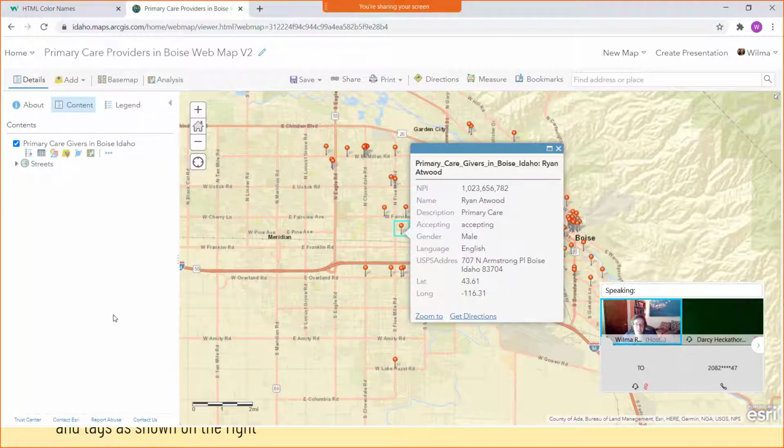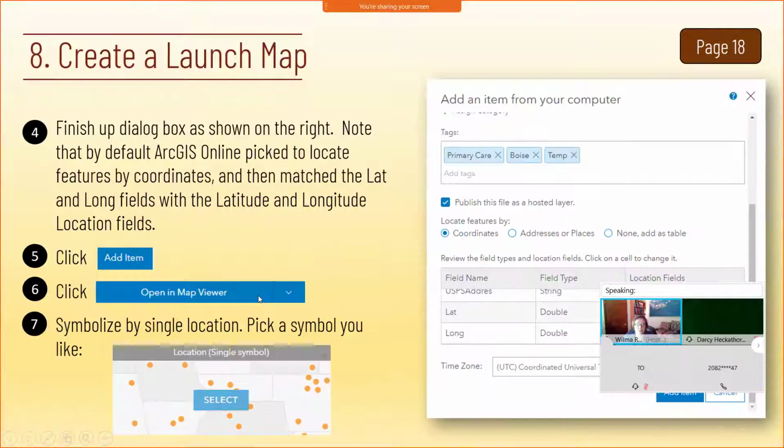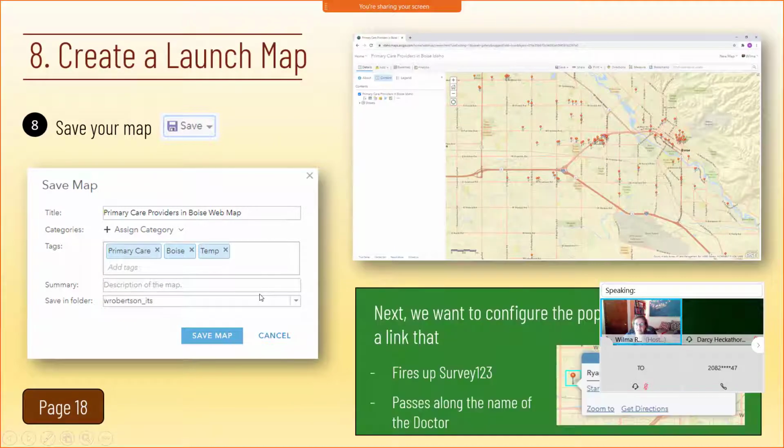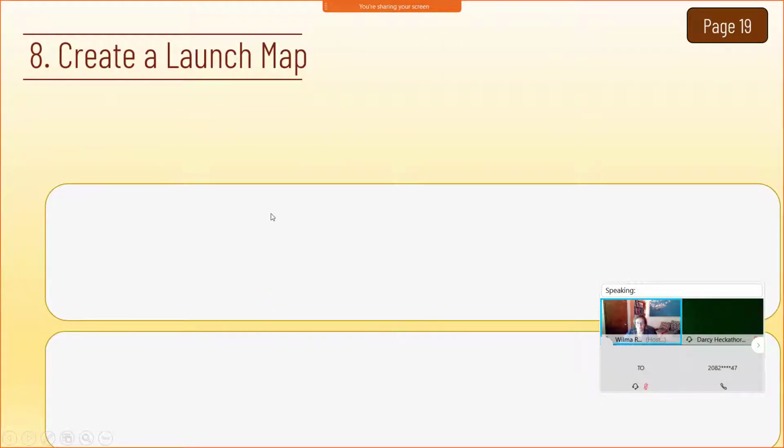And I need to go back to my PowerPoint. So let's go there. We've done that. Okay. So this is what we're going to do. We are going to construct a URL. And that URL we will put in our pop-up, which will then do everything that I was just talking about. This is what it looks like.